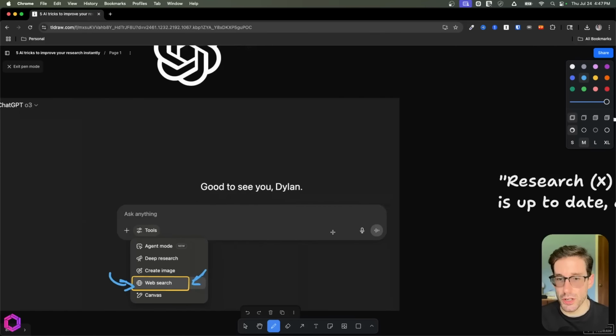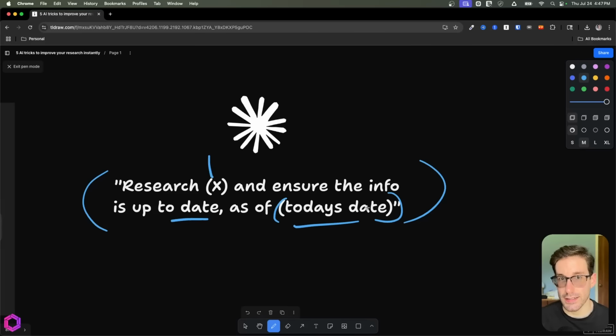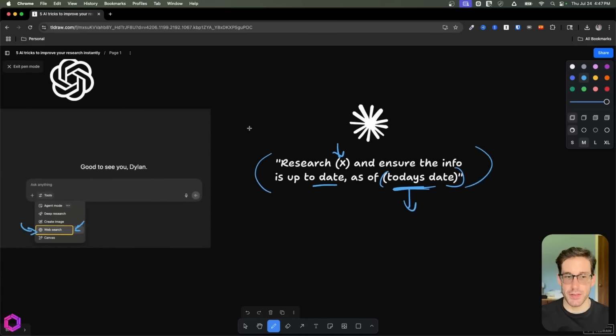So another way to ensure that it's researching something on your behalf, and I have here an example for Claude, is when you ask it to research something, you can say, "Hey, I want you to research X and ensure the info is up to date as of today's date." In here, what I'll usually put is today's date. So if it's July, I'll say July 24th, 2025. That then forces the AI to find information that's up to date to that date range that I'm interested in. So it's important to note that you can force the AI in other ways to make it research instead of just switching on the toggle.